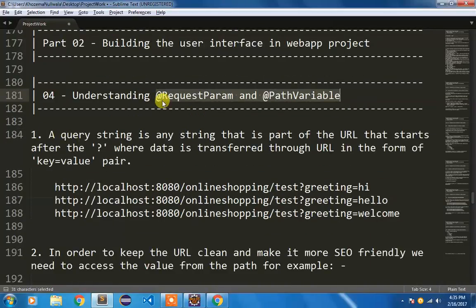First of all, where are we going to use RequestParam? RequestParam is going to be used along with a query string. Now, what is a query string? In your path, you may find a question mark symbol, such as in this path. I can transfer data from my URL to the server using this query string. The name that I'm going to assign would be greeting and the value is going to be hi.